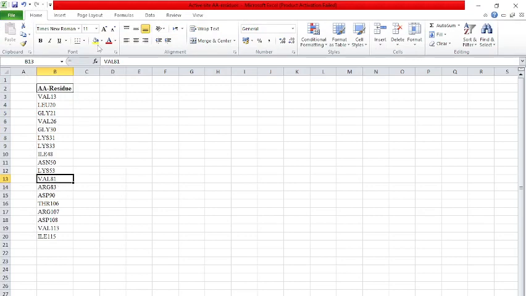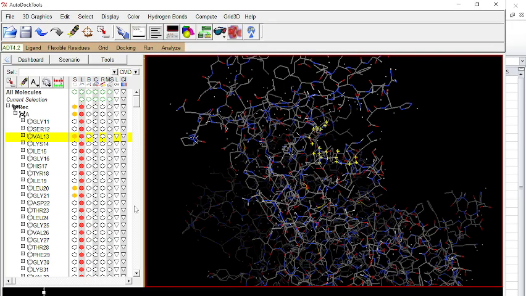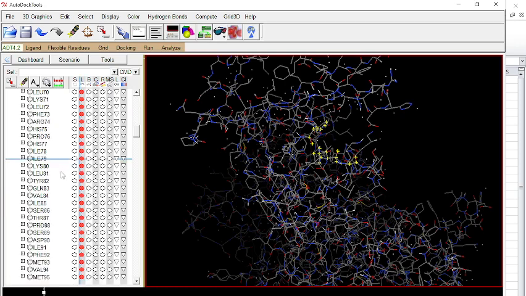Valine 81, let me highlight it. You can see that this amino acid is present in this list, but when you check it in this dashboard, valine 81 will not be available here. You can see that here 81 is leucine, not valine. It means that this amino acid is not part of this chain A.